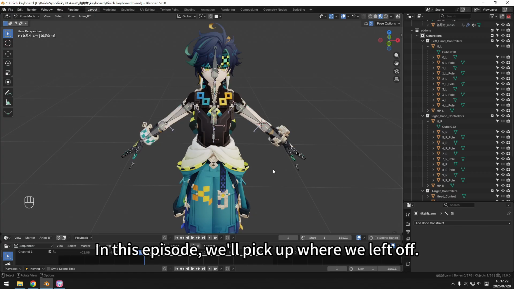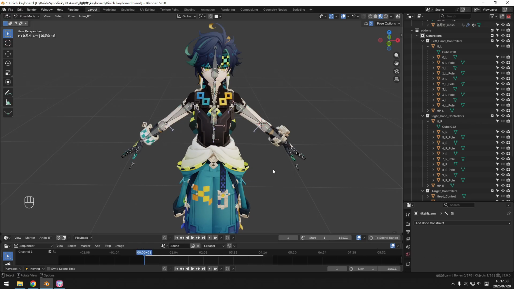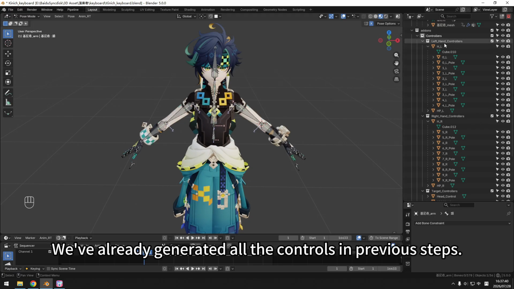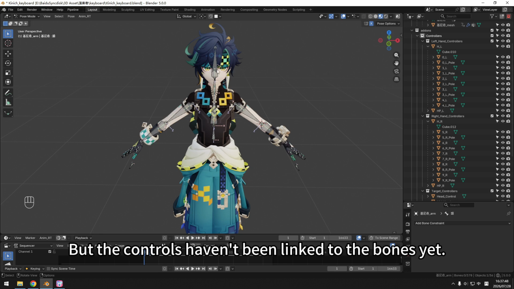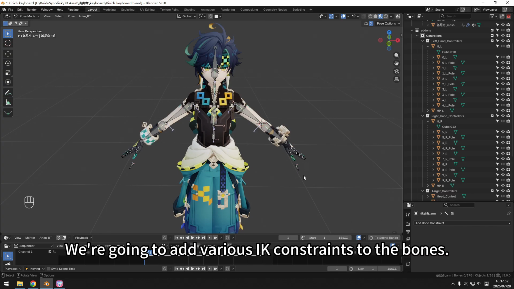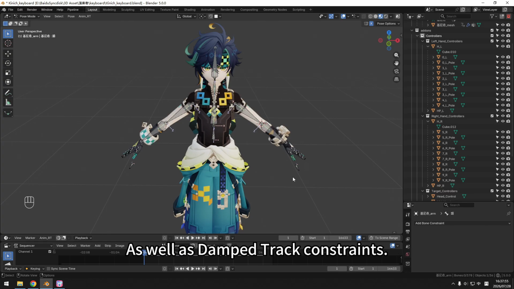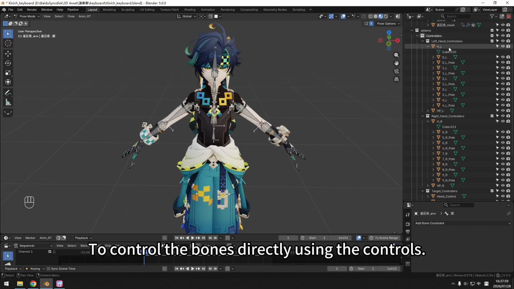In this episode, we'll pick up where we left off. We're going to finish setting up the control rig in Blender. We've already generated all the controls in previous steps and placed them in their correct positions. But the controls haven't been linked to the bones yet. So now, we're going to add various IK constraints to the bones, as well as damp track constraints. Our ultimate goal is to control the bones directly using the controls.